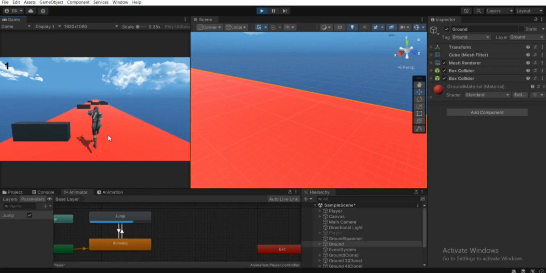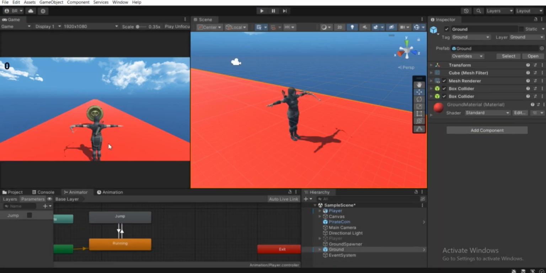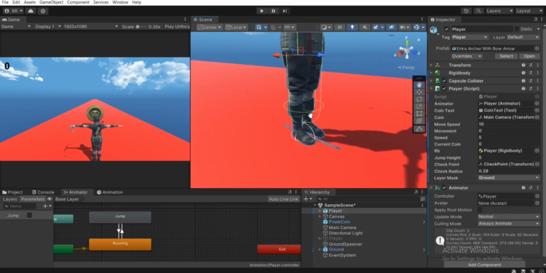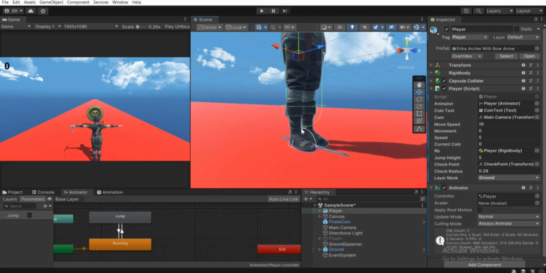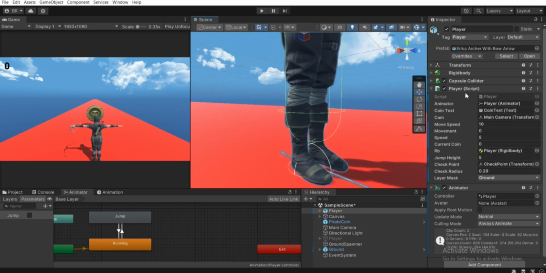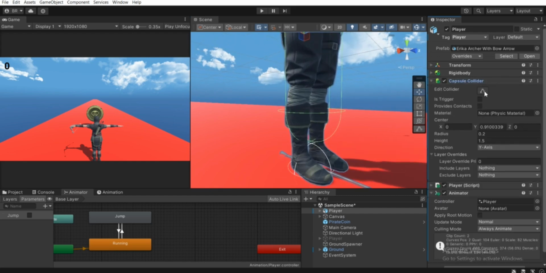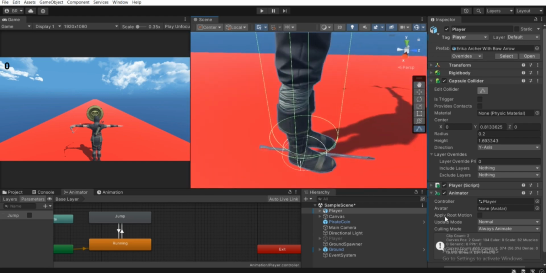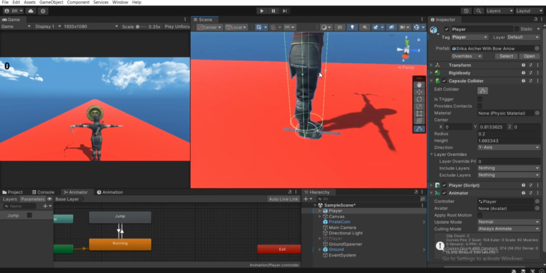But when we press down the space key, we are playing the jump animation clip, and you have to adjust the collider. It seems weird, so just go to the player and edit the collider to the size of your character. We're gonna go to the capsule collider, click on edit collider and edit the collider to the size of our character. I hope you get the idea, just play around with it and you're gonna get the hang of it.